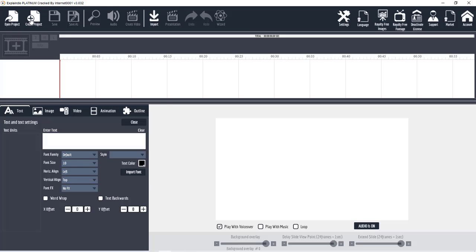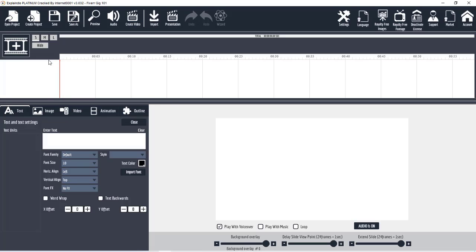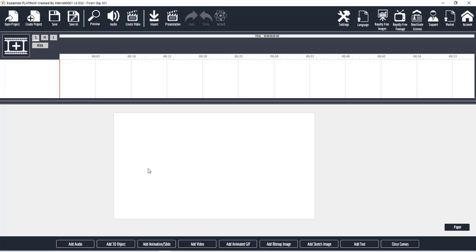So you click on create project, you name your project. Let's name it Fiverr Gig 101. So we'll create it. Then we'll now add our new scene. So this is our scene.